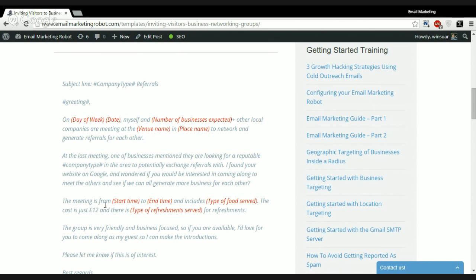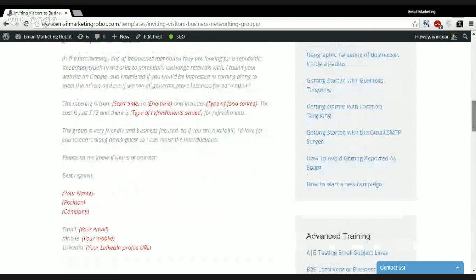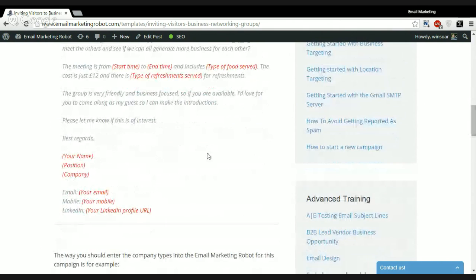The meeting is from 9 AM to 11 AM and includes a two-course buffet breakfast. The cost is just £12 and there is tea, coffee and water for refreshments. The group is very friendly and business focused, so if you are available, I'd love for you to come along as my guest so I can make the introductions. Please let me know if this is of interest. Best regards, James Winsoar, software developer, Android marketing.